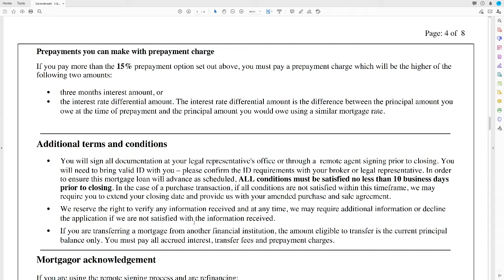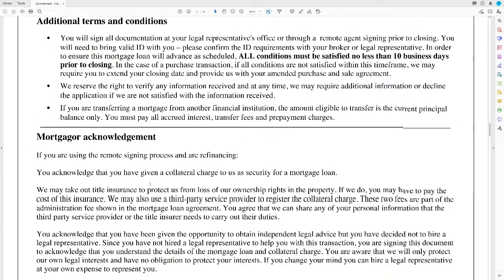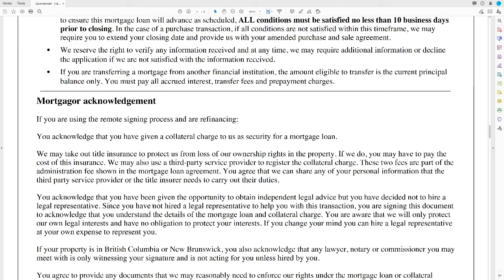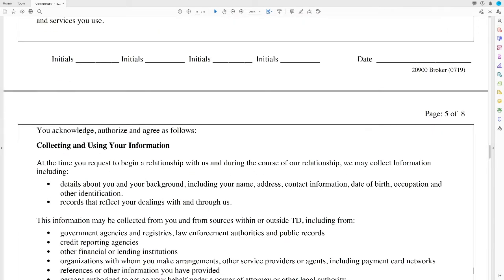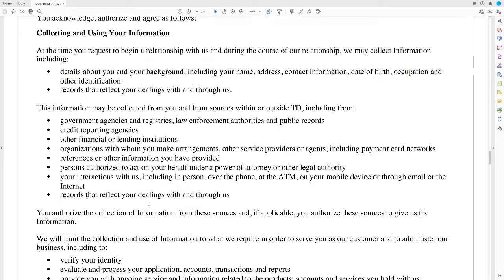Additional terms and conditions. This is just further to the point that we need all conditions satisfied no later than 10 business days prior to closing. And when you sign with your lawyer, you will need to bring valid photo ID. Mortgage acknowledgement is just standard third-party information on TD Bank. The privacy agreement relates to you providing your personal details to us, and us providing your personal information to TD Bank. Regarding collecting and using information, we're only using it for the purposes of getting this mortgage approved.